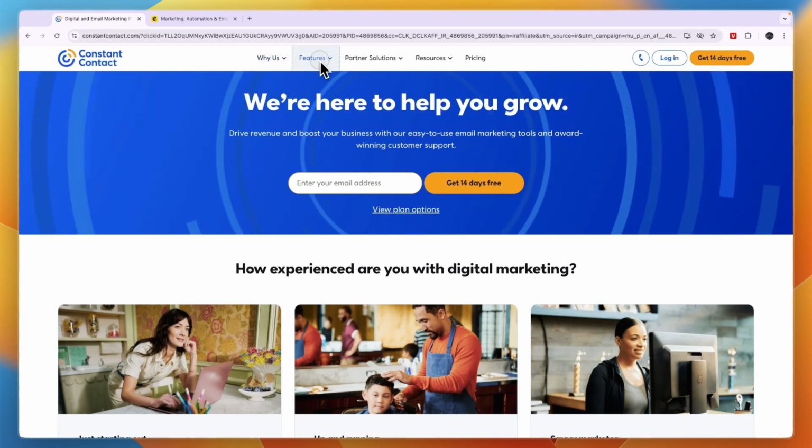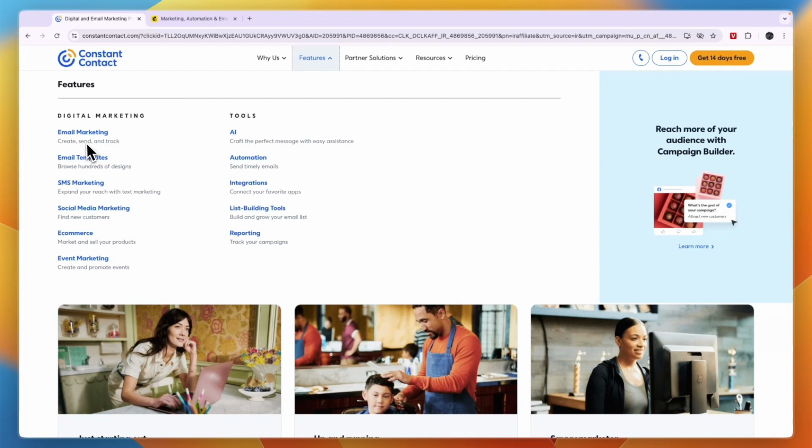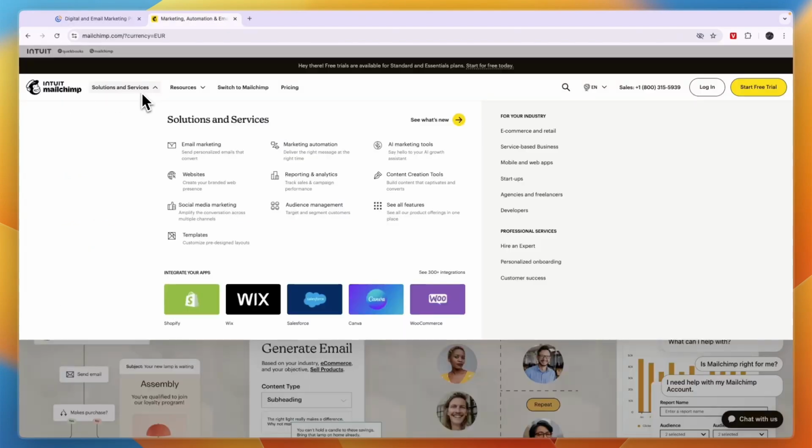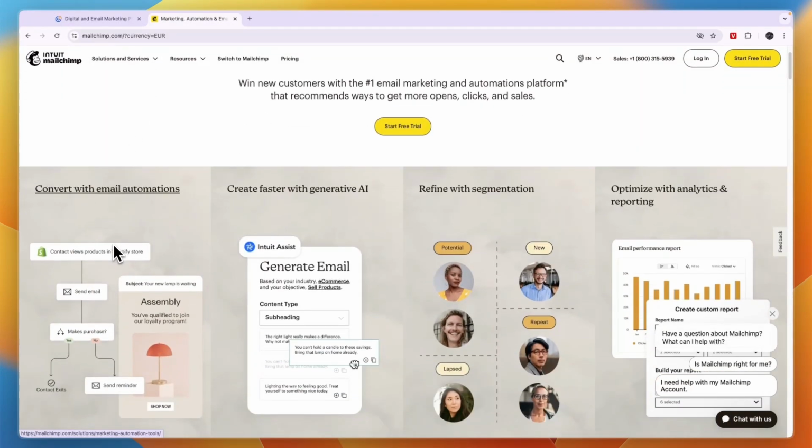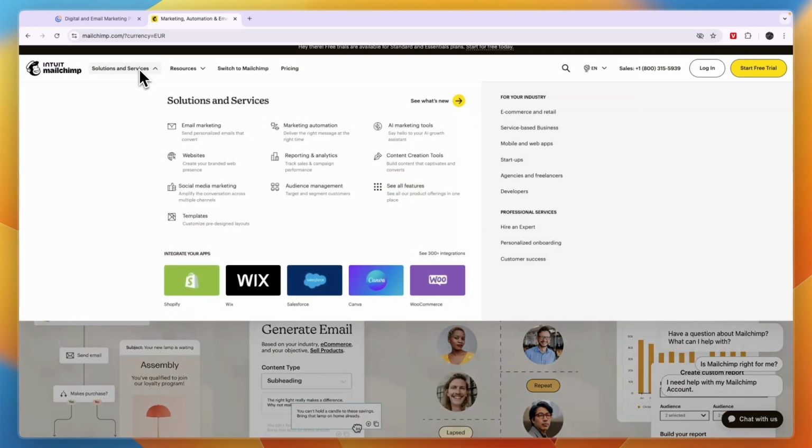So Constant Contact, you can see their features, of course, have email marketing. But then they also offer email templates, SMS marketing, social media marketing, e-commerce, and event marketing. Now, Mailchimp will also help you with e-commerce marketing. As you can see, it integrates with Shopify, for example, and so does Constant Contact. Now, Mailchimp offers email marketing, marketing automation, AI marketing tools, content creation tools, reporting and analytics, websites, which is something that you don't find in Constant Contact, social media marketing, audience management, templates, and they have some more features.